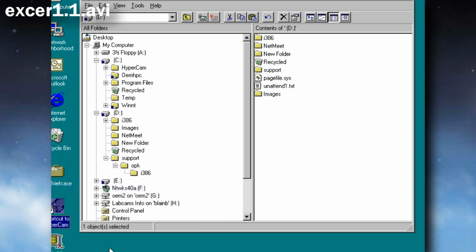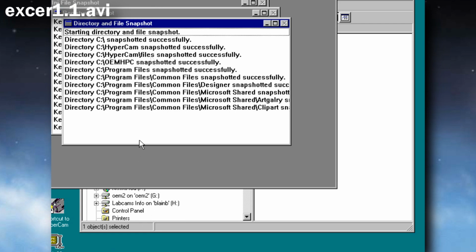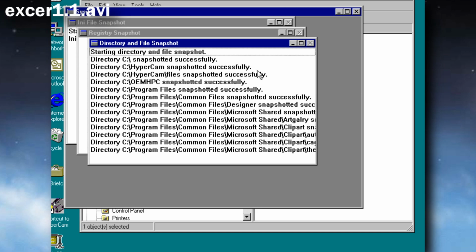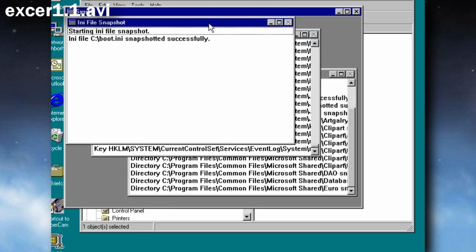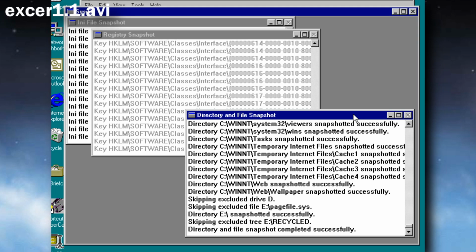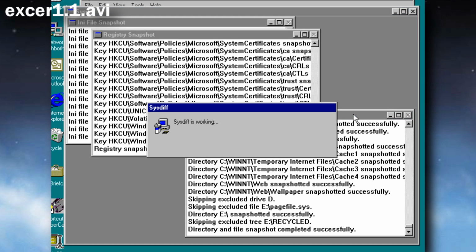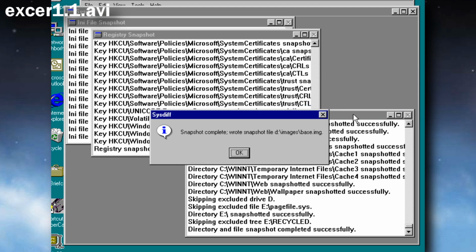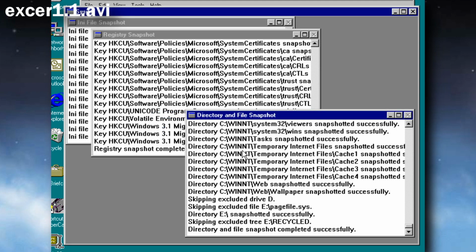Say OK. Now you'll notice that there are lots of files that are being copied into the snapshot file, directories and files, and also a series of keys from the registry. After this file is created, then the process is complete. It then creates a .img file. The snapshot file here is created, wrote a snapshot file to the images folder, and it's called base.img.